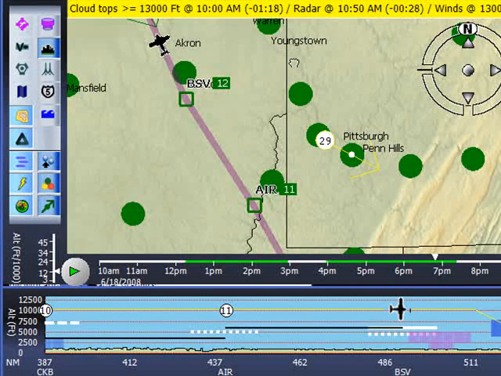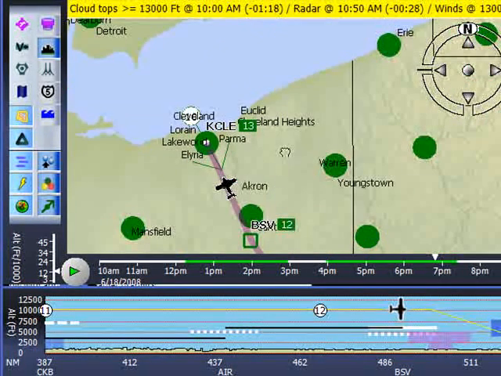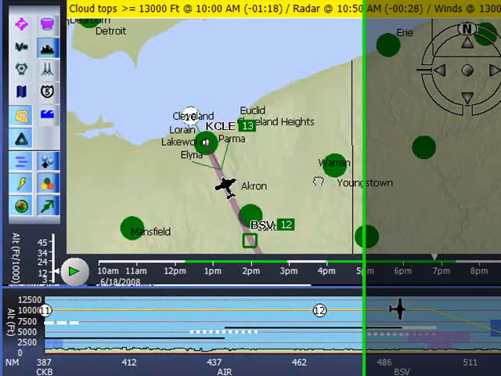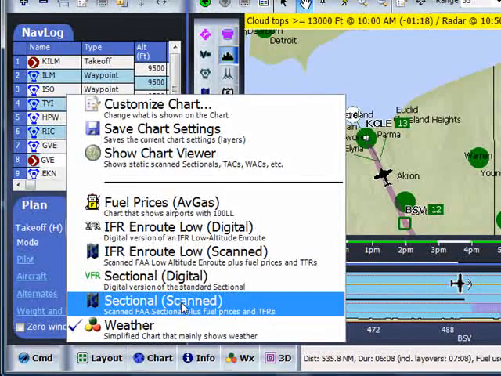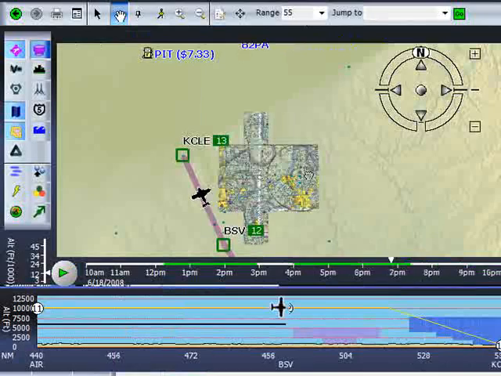So let's take a look at one other thing now. One of the other neat features about this version of the product is that you have the ability to look not just at these digital charts like here, but if I go down to my chart button, if I want to see a real honest-to-goodness sectional chart, I can simply pick this one, sectional scanned. Here comes a sectional view.